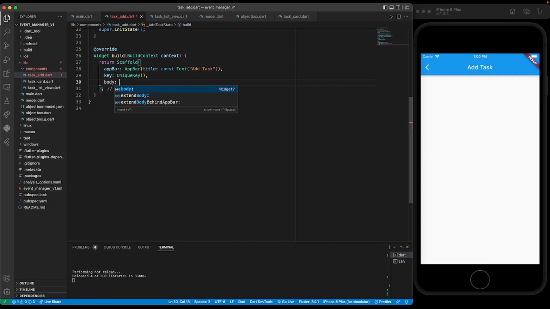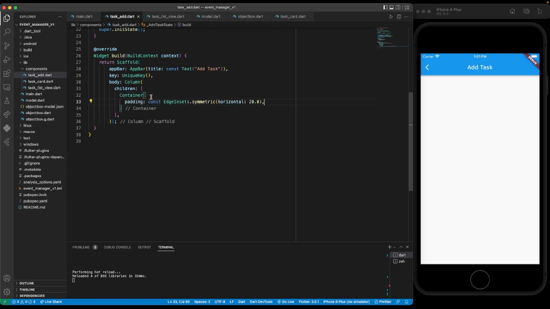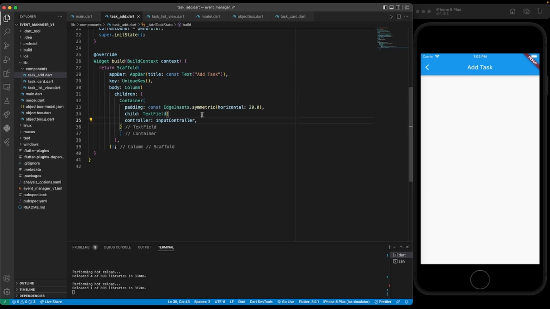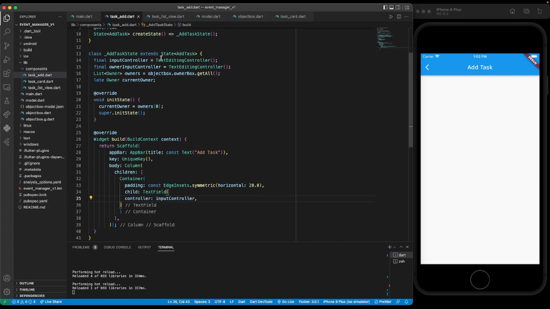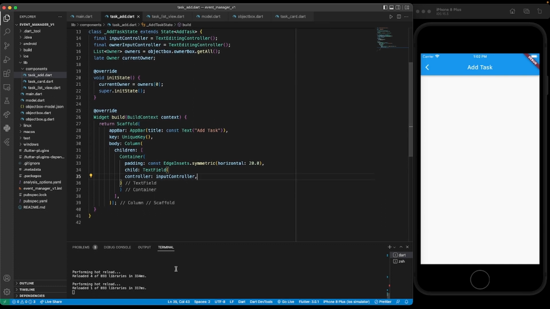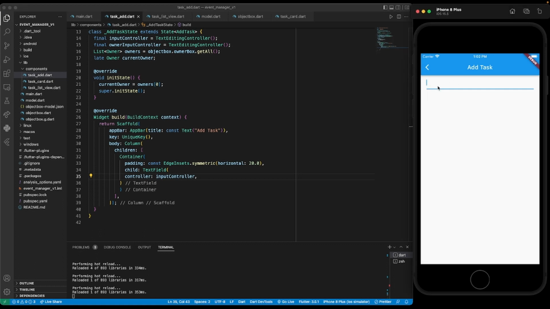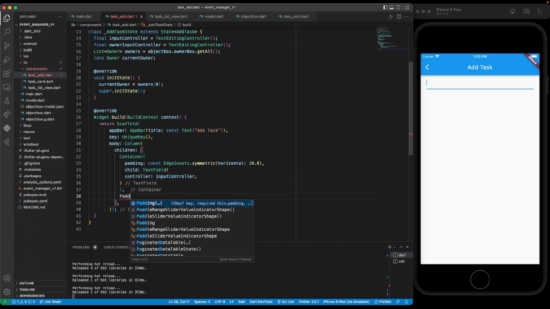And for the body, we will start with defining a column. Under the column, we will have a container and we will give it a padding that's symmetrical horizontal of 20. And then we'll have a text field and we will set the controller to input controller. We can hit hot reload to make sure everything's there and working. And yep, the text input is there. So all the text that we're writing inside is getting stored inside the input controller, which we can later use to manipulate and use in the database.